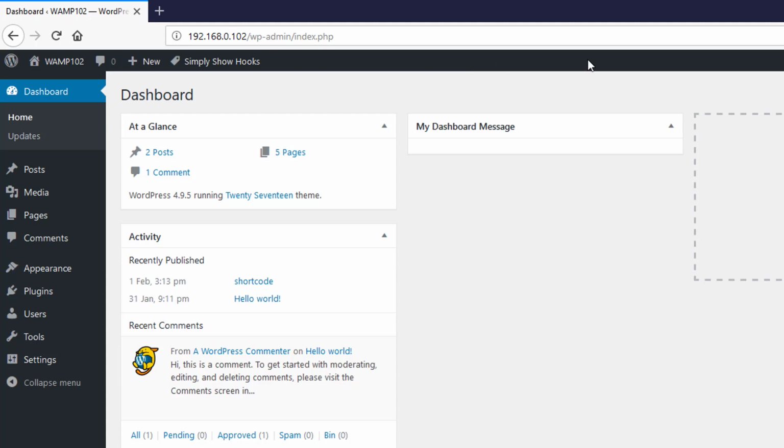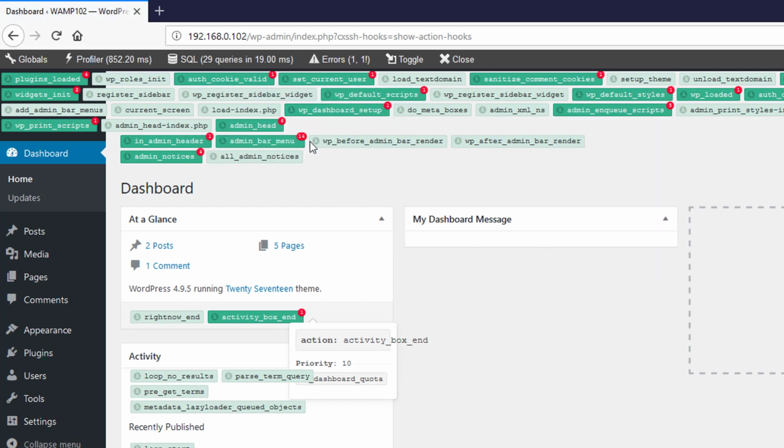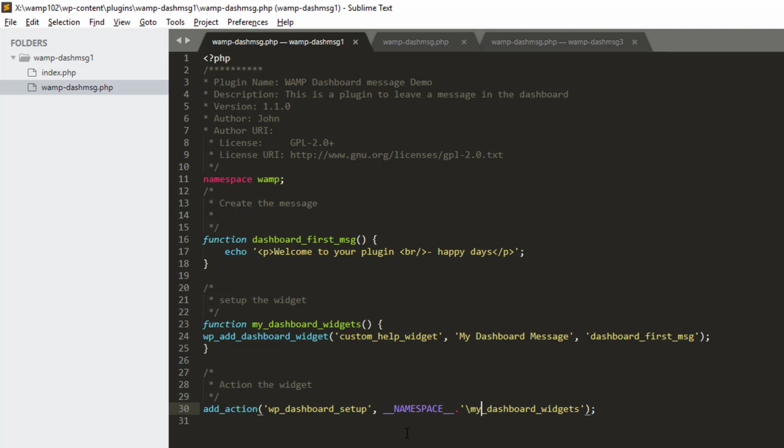And before we fix that completely, let's go to Simple Show Hooks. Simple Show Hooks will show us the hooks that are being used, and if we go to dashboard setup, there it is. And at the moment it is calling WAMP my dashboard widgets, which is correct. That's what it should be calling. So that's brilliant, that works. So we can see where that's coming in. There it is.